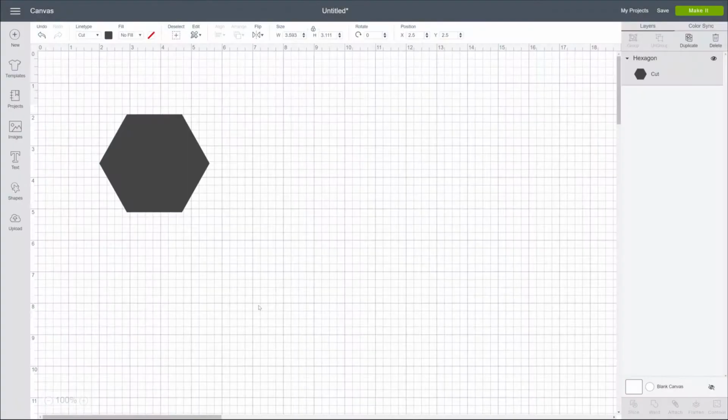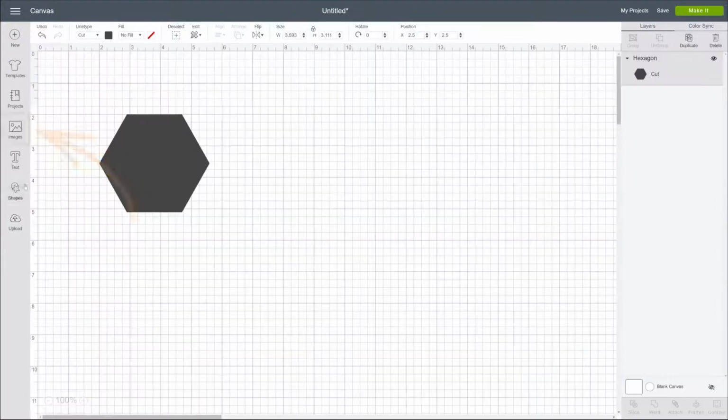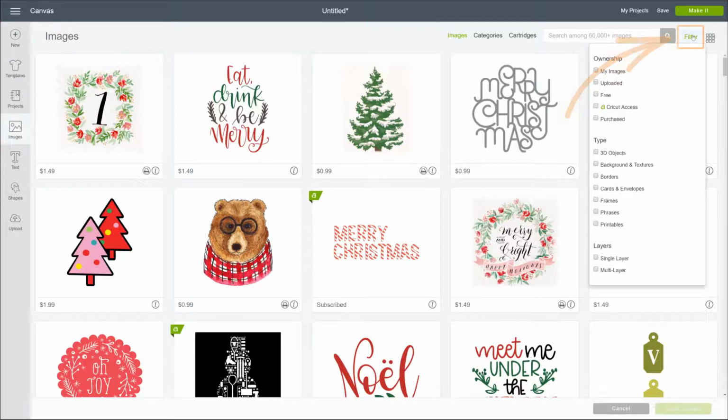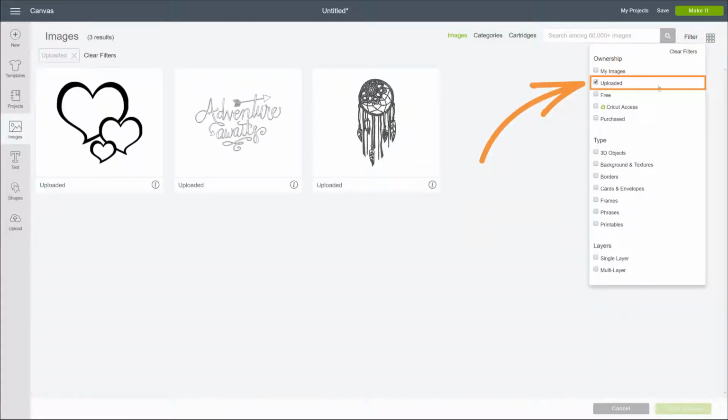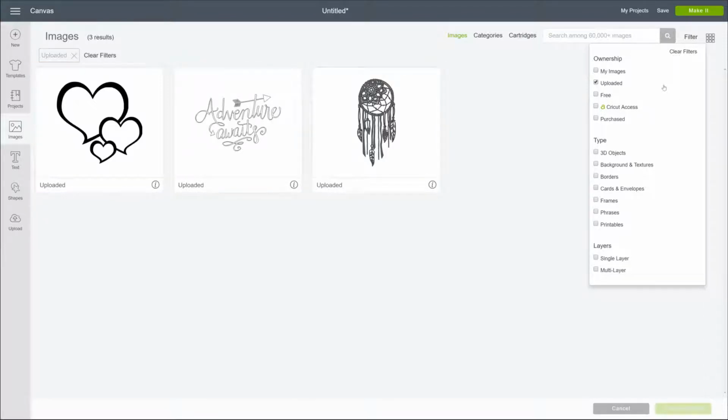In this video, we'll cover all the ways you can find the images and art that you've uploaded. Of course, there's always the upload screen here, but those are just the last few images that have been uploaded. The quickest way to find any other image is here, on the Images screen. If we click on the filters and check Uploaded, Design Space reveals all uploaded images, sorted by newest first.